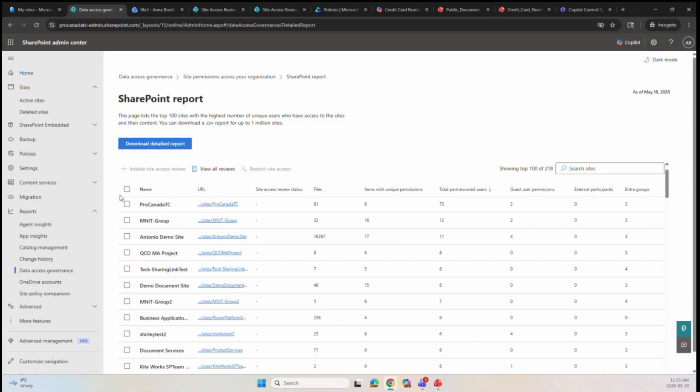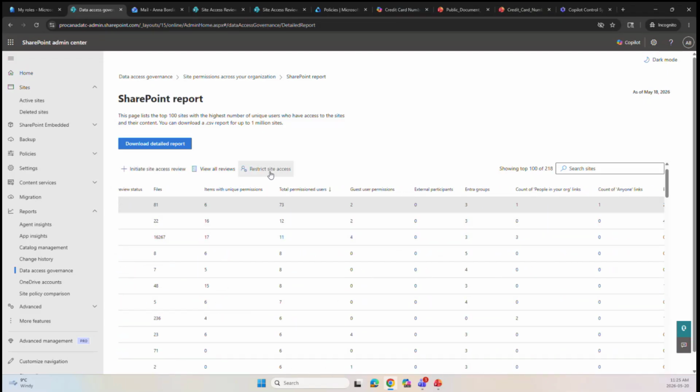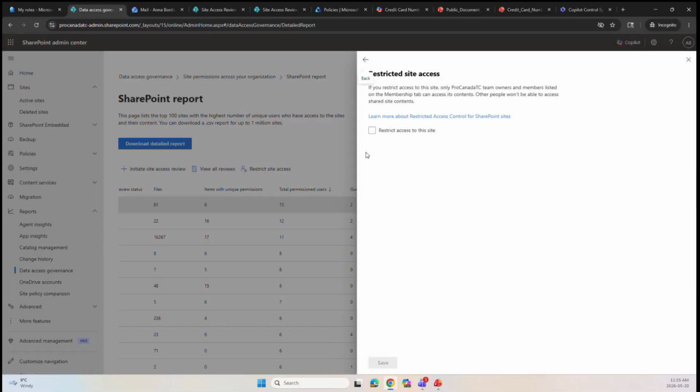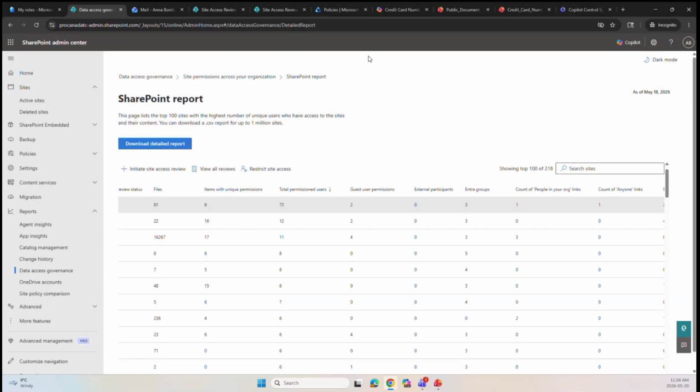What I wanted to show here, if we select a particular site, we can click on restricting site access. When I was talking about the broken inheritance and unique permissions, we can essentially get rid of those right here from the SharePoint admin console as a SharePoint admin. This would restrict access to the site to only members of the owners and members list that's listed within the SharePoint site. Powerful capability. I say proceed with caution when doing this and make sure to check with the SharePoint site owners before you go ahead and restrict site access in this way.